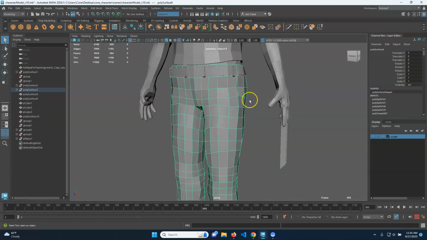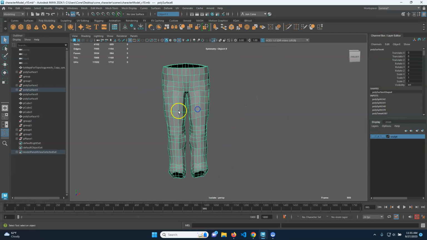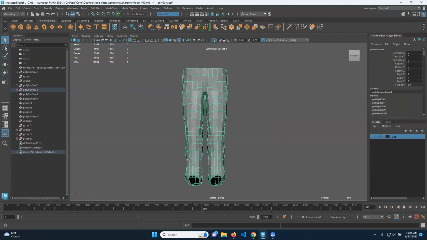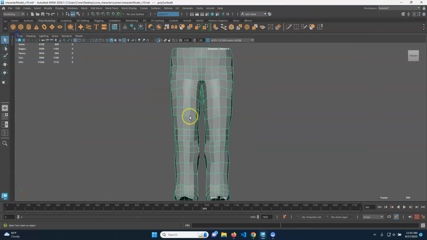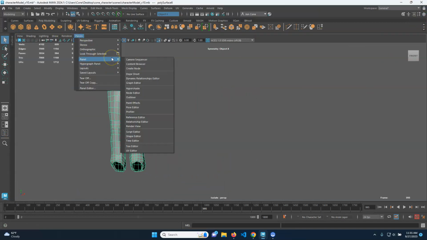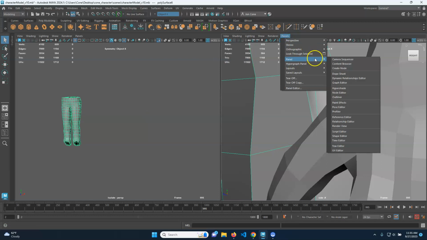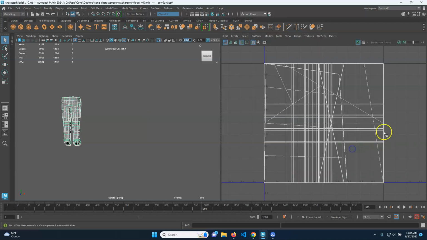So I'm going to start off with just this, and just to make things easier, I'm going to hit Shift I so I'm not looking at the other stuff. With this selected, I'm going to turn all of this stuff off over here because I don't need that. I'm going to go to panels, layouts, and do two panes side by side, perspective on this side. Then over here, I'm going to go to panels, panel, and UV editor.